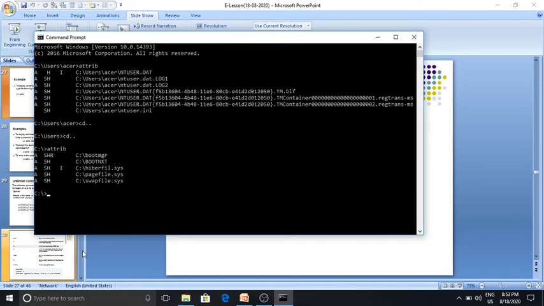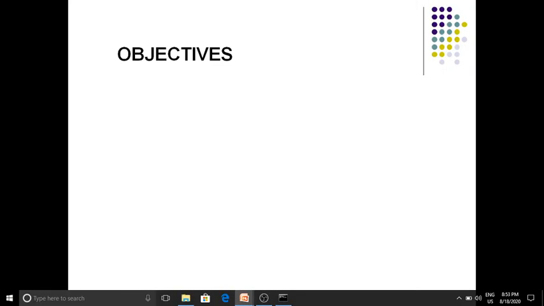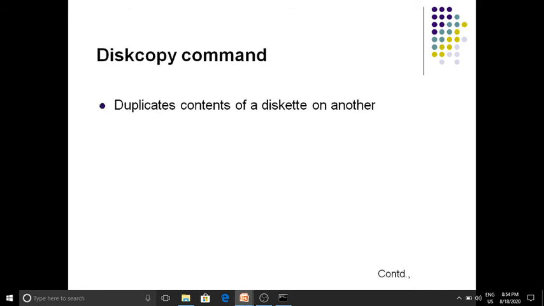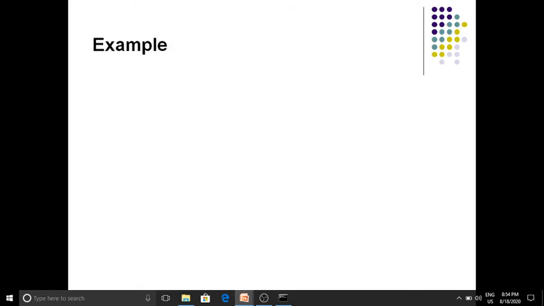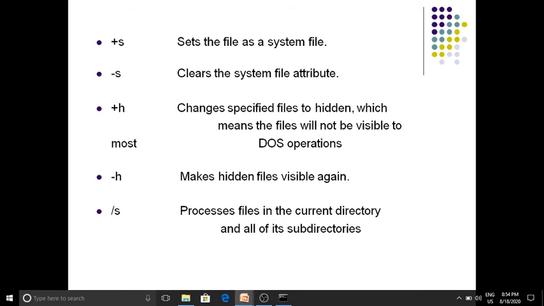See, in the C drive you have bootmgr, BOOTNXT, hiberfil.sys, all these things. It is giving the attributes. That is a list here. Okay, students, now let us move to our PowerPoint presentation. Back to the PPT, so we have seen here.